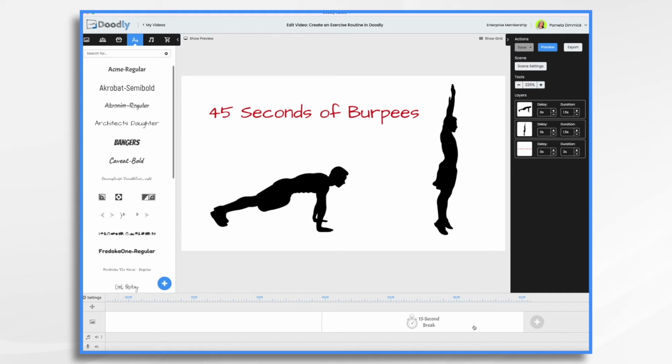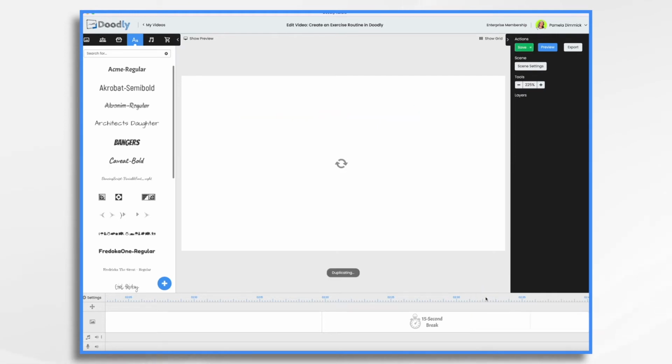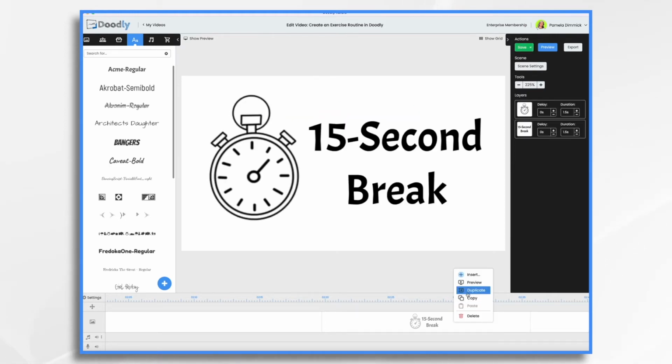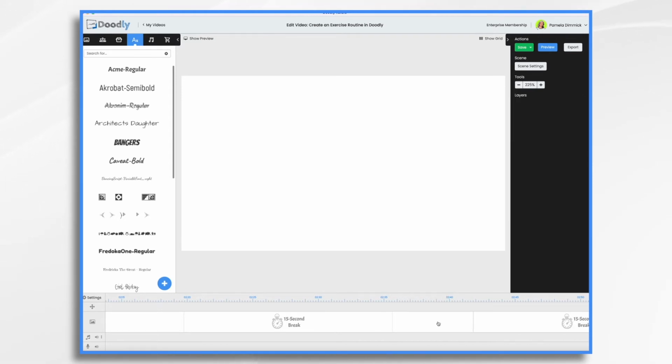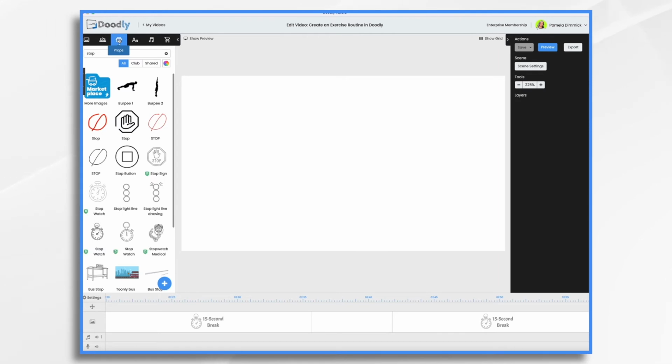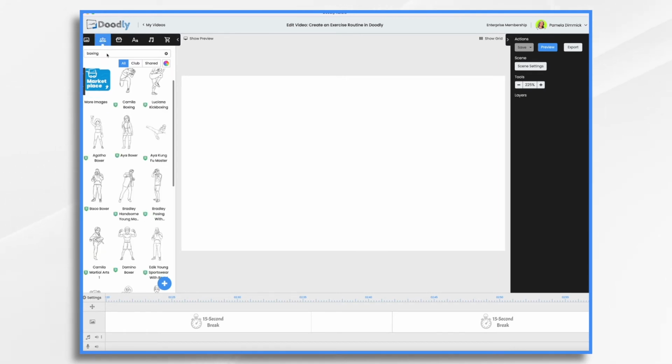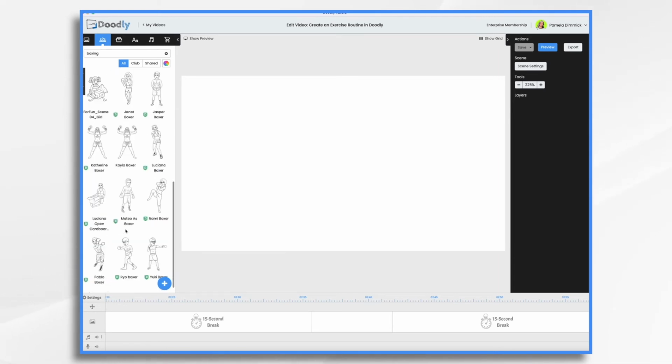What I'm going to do this time is duplicate this break a couple more times. And then what we will do is insert our new scene, which will be right here. So you just go ahead and right-click, insert, and now I have a blank scene. And this is going to be for my uppercuts. So once again, I got props. Actually, characters. Remember, I had the boxer. So enter boxing. And I liked this Doodly character doing uppercuts.